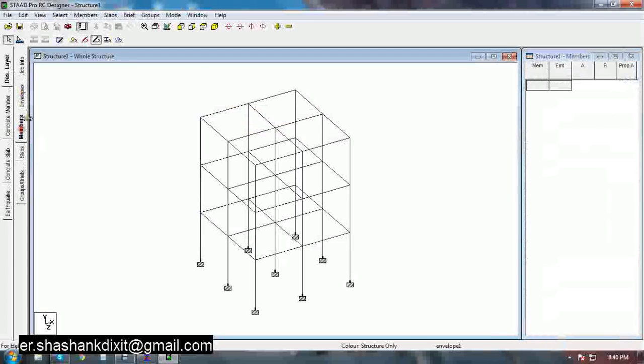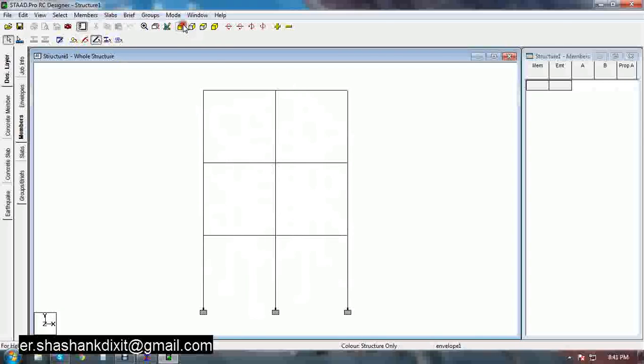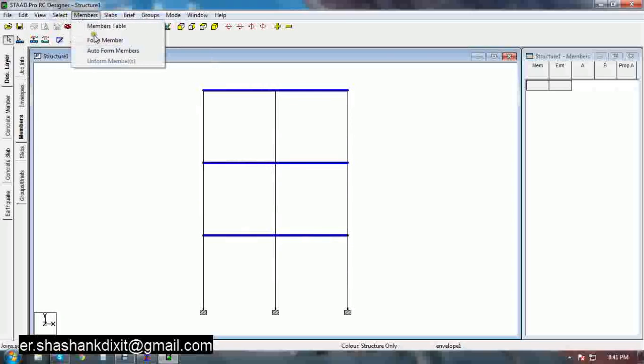Now go to the member option to form a member. So what I do now, I will make a single member by selecting each beam individually. It makes a member only of collinear beams or collinear columns. So for that, what we do, set the elevation view or front view. Now select all the beams and click on the member menu and click on the auto form member option.